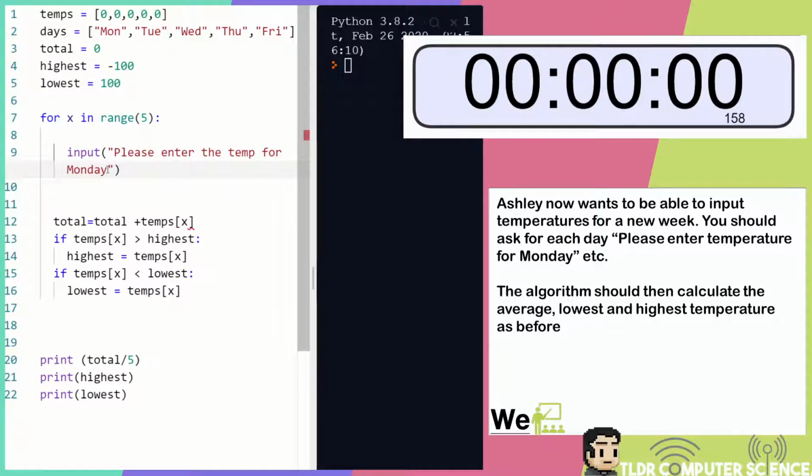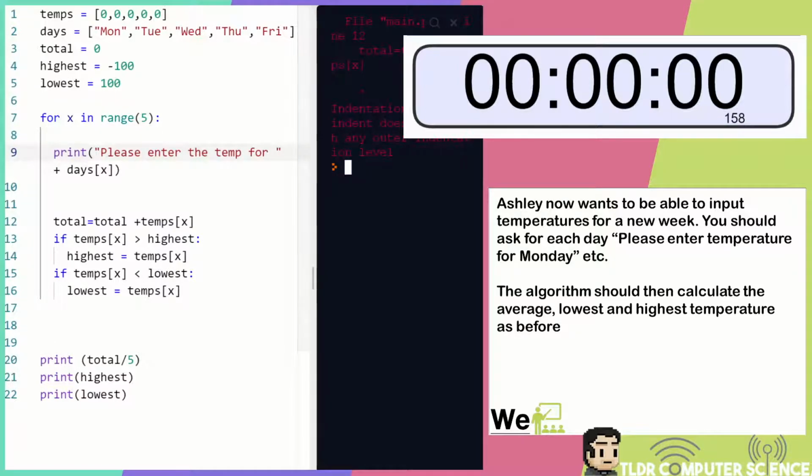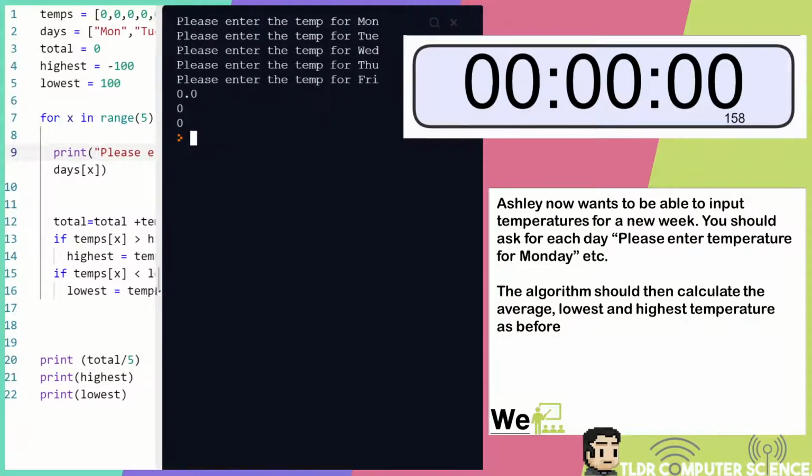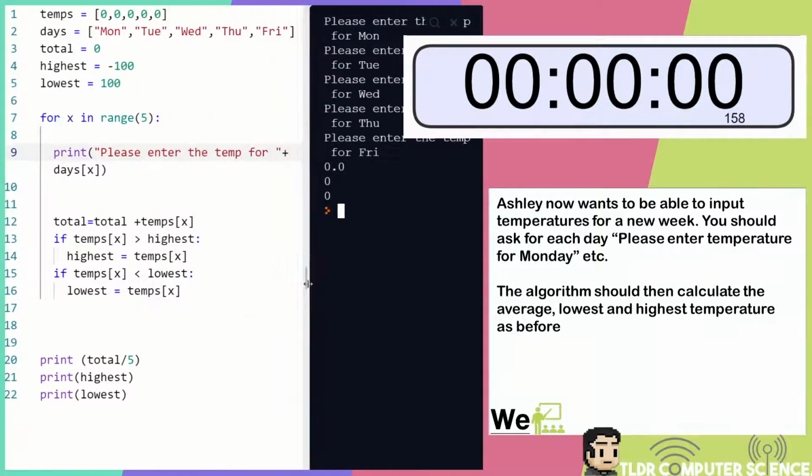So the way I'm going to do that is I'll use string concatenation. I'll say plus days, because that's the name of my list with days, at position X. In fact, I'll just print that to show you what it will do. Oh, I've buggered it a bit. My apologies. Please enter temp for, and then because it's not all in the same... How if I do it like that? There you go. Please enter the temp for Monday, Tuesday, Wednesday, Thursday, Friday. So that bit's going to work.